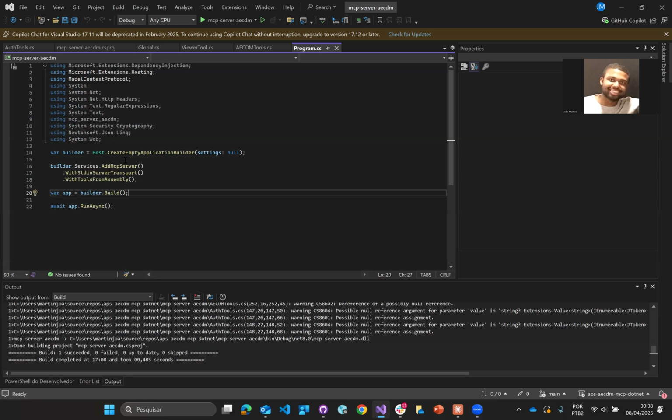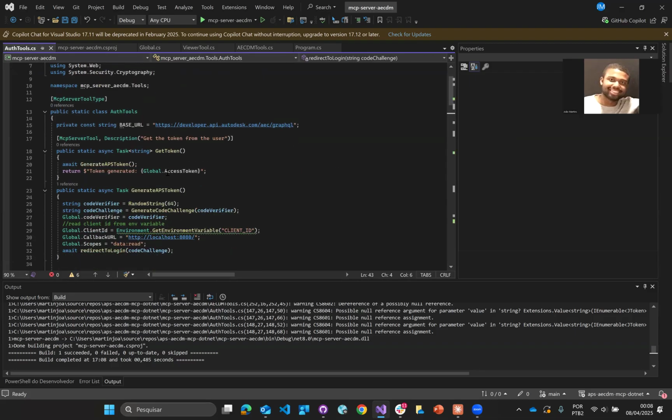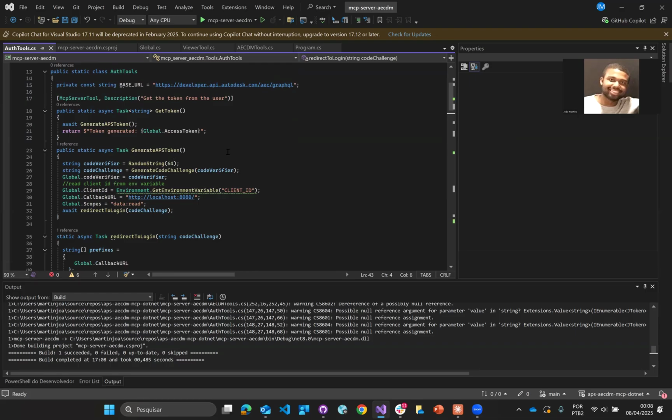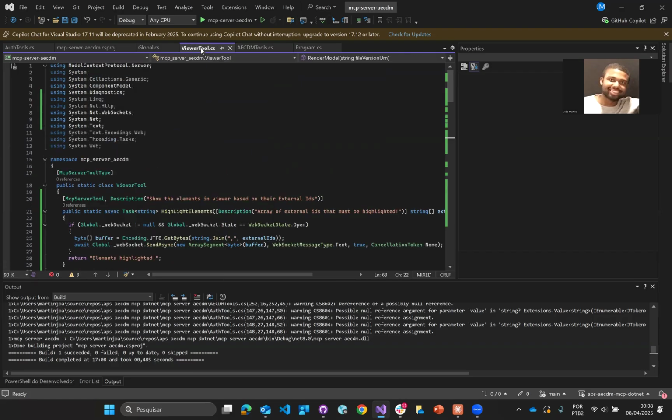And this project is building this MCP server using this model context protocol library. And through that, we add some tools. These are the tools we have. We have mainly three specific tools, one to authenticate, to manage our token, another one to connect with AEC data model, and another one to render a design viewer.